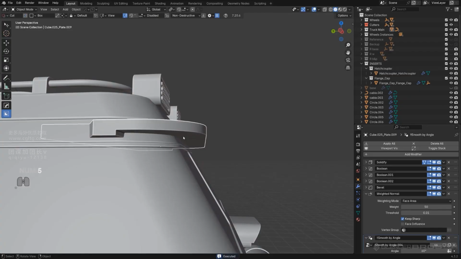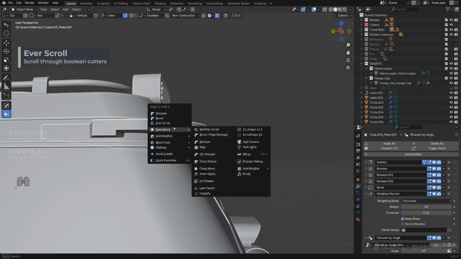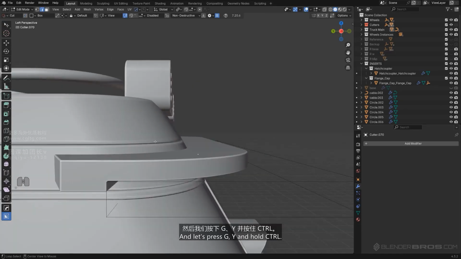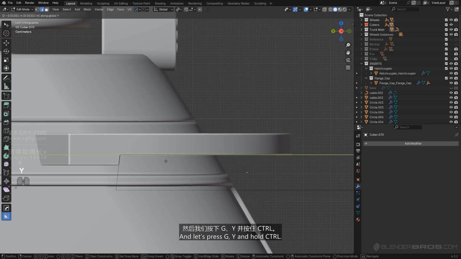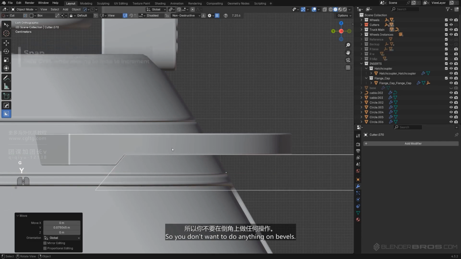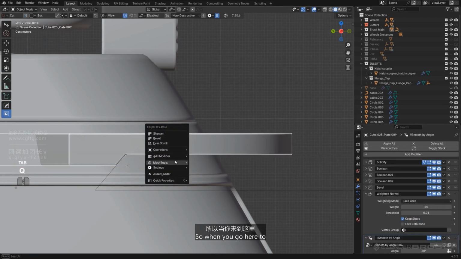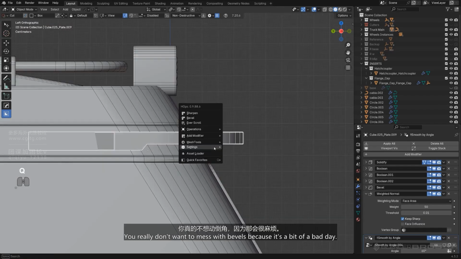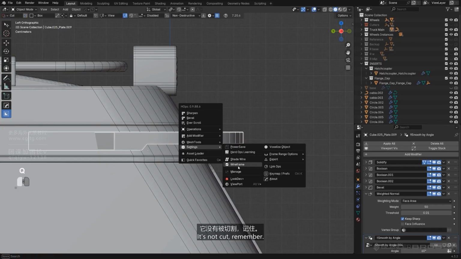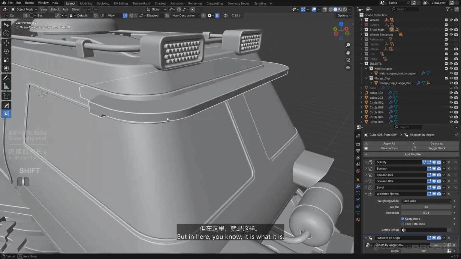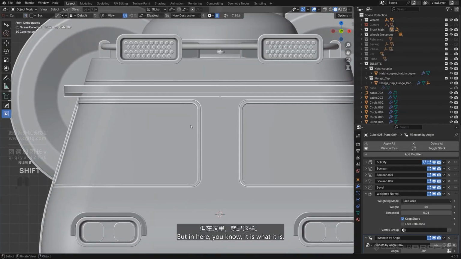Right. Let's recover this modifier. And let's press G, Y, and hold Control. And we're gonna move it backwards. So you don't want to do anything on bevel. So when you go here to wireframe, you don't want to encroach on bevels here, right? You really don't want to mess with bevels because you're gonna have a bad day. It's not CAD, remember. In CAD software things look a bit different, but in here, you know, it is what it is, right?